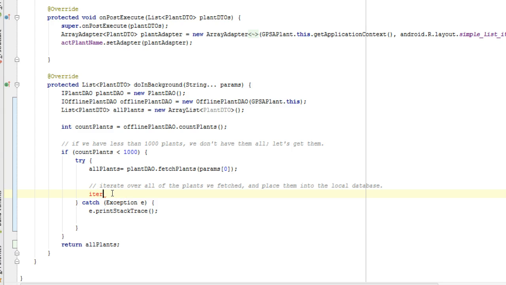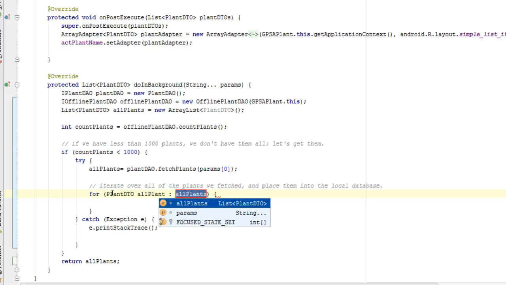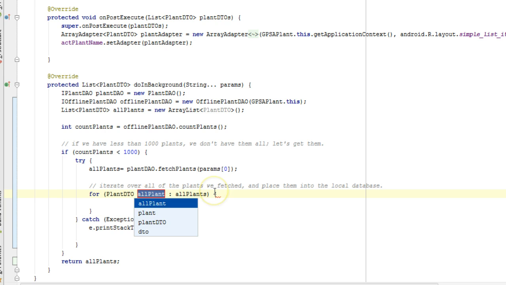Okay, in Android Studio, ITER Control J will give us a for each loop. And you see here, it's smart enough to know that we want to iterate over all plants. That's the local collection or iterable closest to this for each loop. Each time we iterate, it's going to assign that plant to this all plants variable. Okay, all looks good to me.